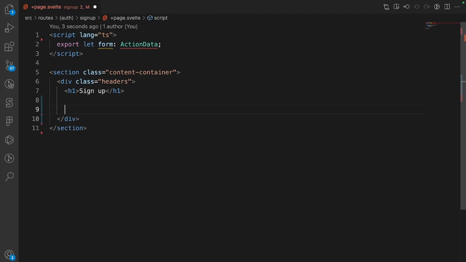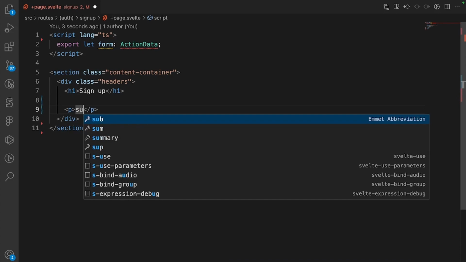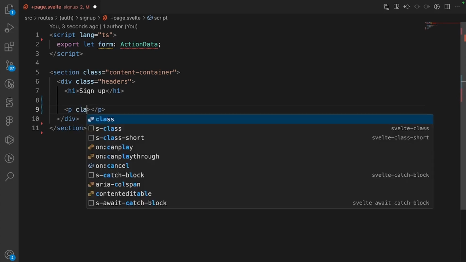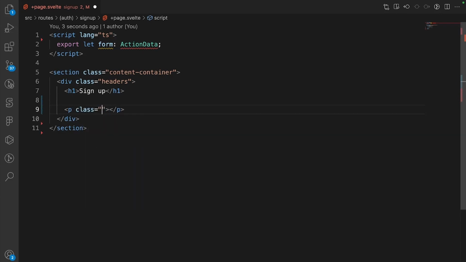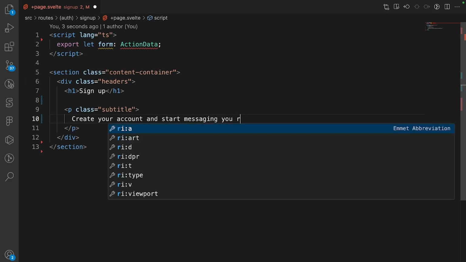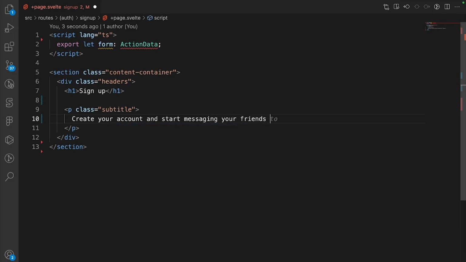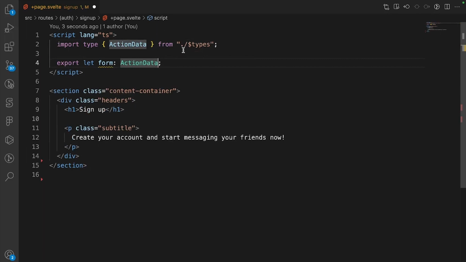that has an h1 that has the text of sign up, and a paragraph that has the class of subtitle. And then this is going to say create your account and start messaging your friends now! So make sure to import ActionData.